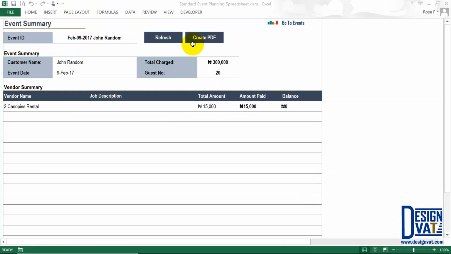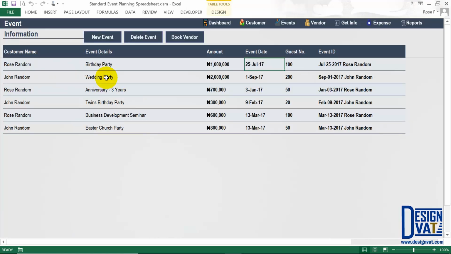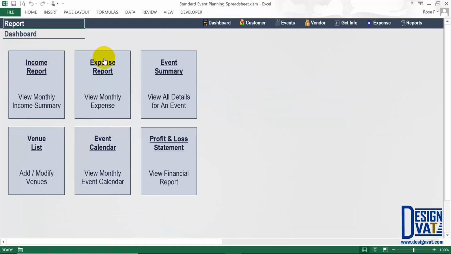It will create a PDF of this data. Okay, so that's the event summary. You simply at the top, select the event ID, click the refresh button. The template will display the data at the bottom, extracting information from the event section, the vendor section, and your expenses section. So now going back to the events, so we've covered the first three reports. That's the income, the expense, and the event summary.